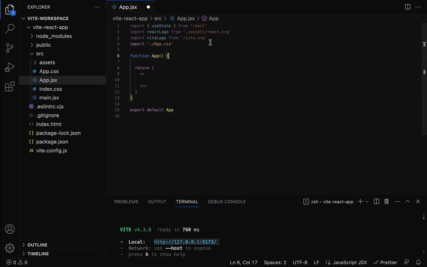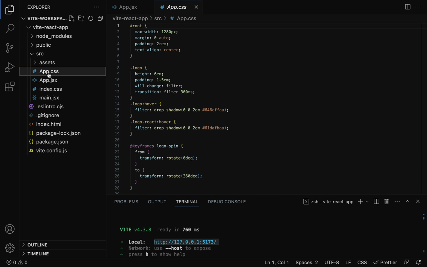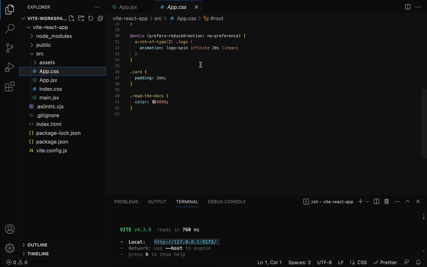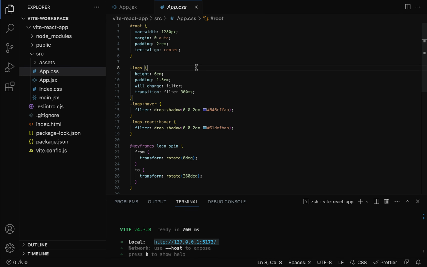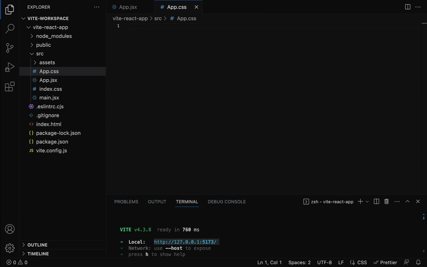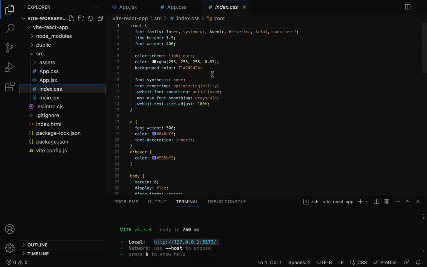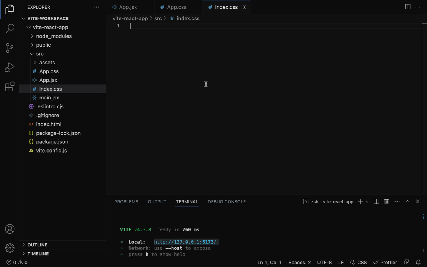Alright, next let me remove this import as well. This is the unused import. Next we have the App.css file. This file basically contains all the CSS styles. Right now we can remove all this because we are not going to use it. Next we have index.css. This file also contains all the CSS styles. So let me remove this as well.